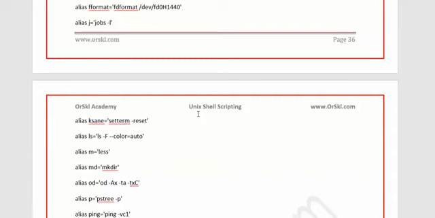And we have also seen how we redirect the output of one command into a different file or a variable. It can be anything. We will be discussing that later anyway.